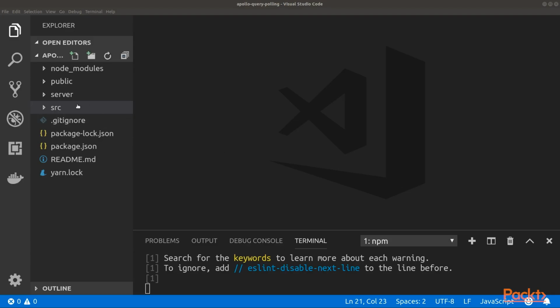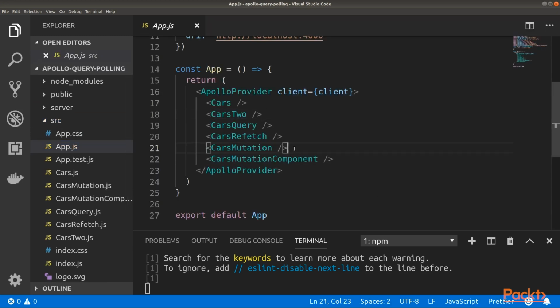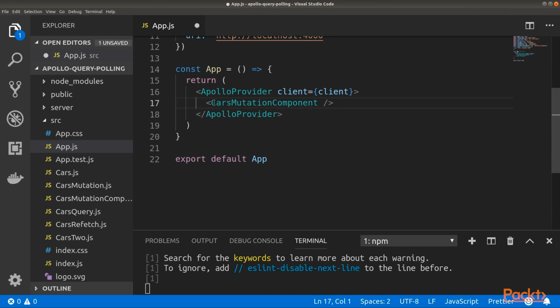On the front end, in the source folder, in the App component, let's remove these 5 components. We don't need them. We only need the cars mutation component, and let's see if it works. Yes, we can insert new records.